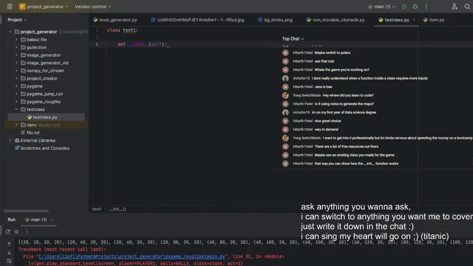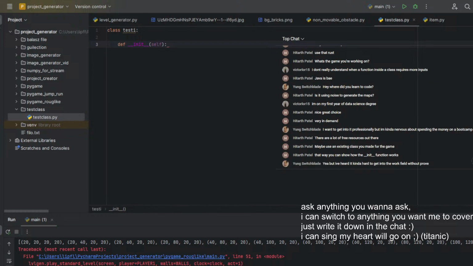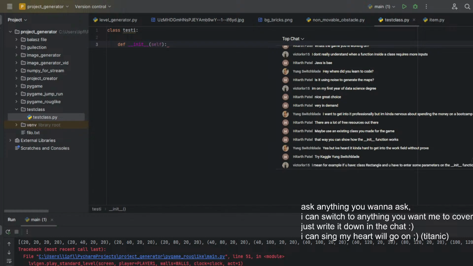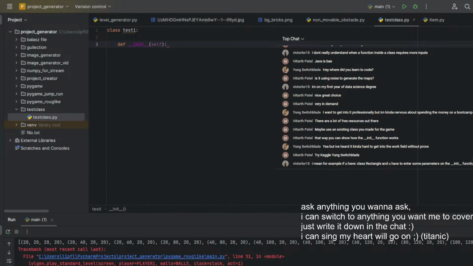Okay, so to young Switchblade, you really don't need a bootcamp. There are so many tutorials on YouTube. And for example, you can try Codewars, LeetCode, something like this, and get more practice.